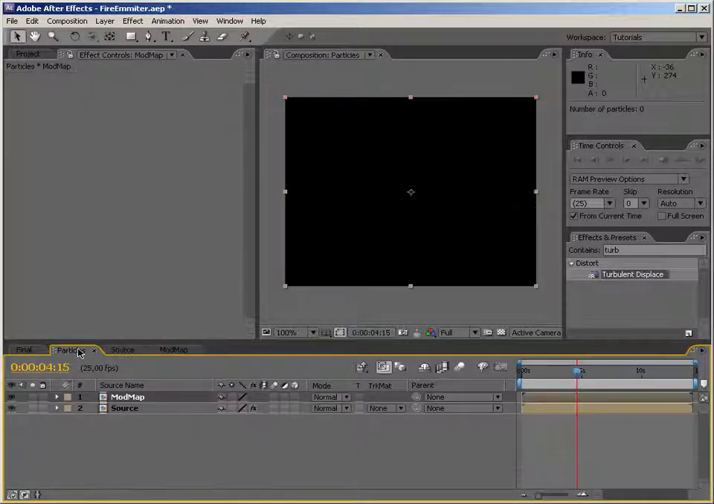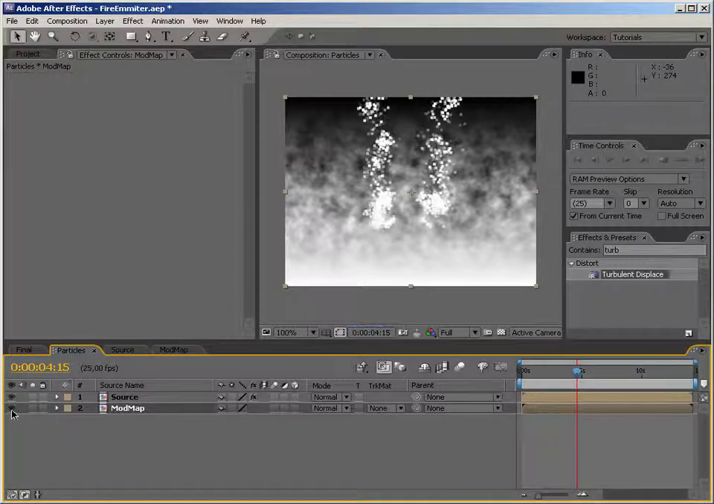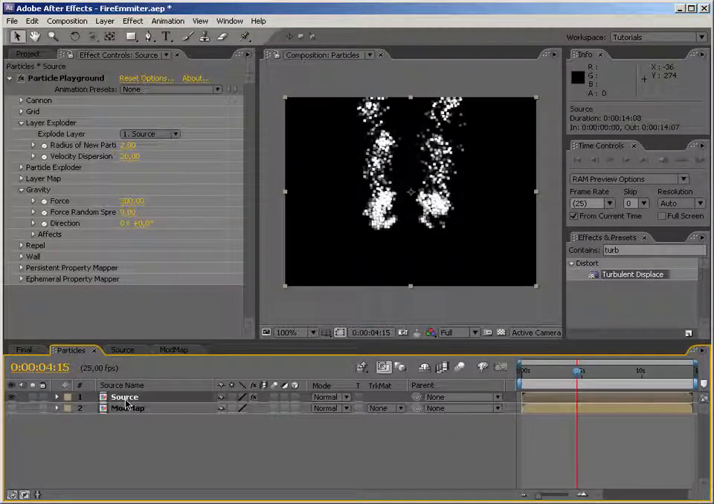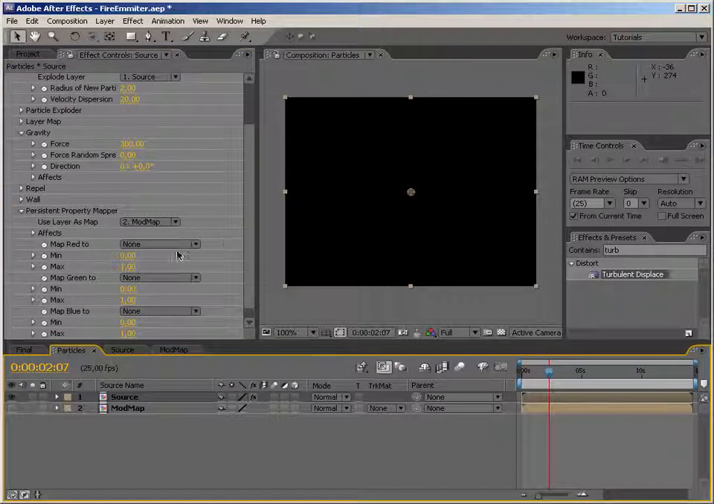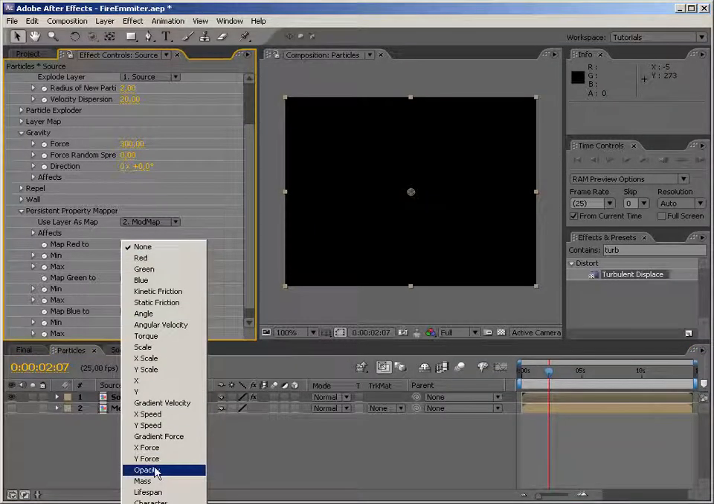And now let's go back to our particles and let's turn the mod map layer off, but let's go back to particle playground settings and go to persistent property mapper, and in here we would like to use layer as map, and the layer that we want to use is modification map, and the attribute that we want to modify is, you know what, let me just go to a previous frame because that way is much better to work if we're in a place in time before the particles start emitting.